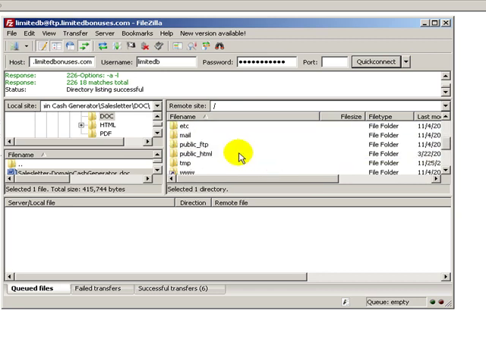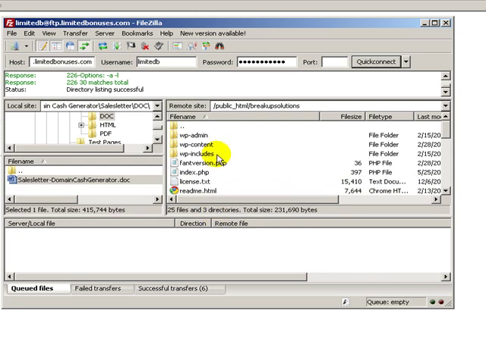Once you're done with that, I want you to go to your public_HTML folder. And basically, if you installed it in your root directory, go there. But for me, since I installed it at limitedbonuses.com/breakupsolutions, I actually need to go to that folder. Alright, so as you can see, I have gone to that folder.